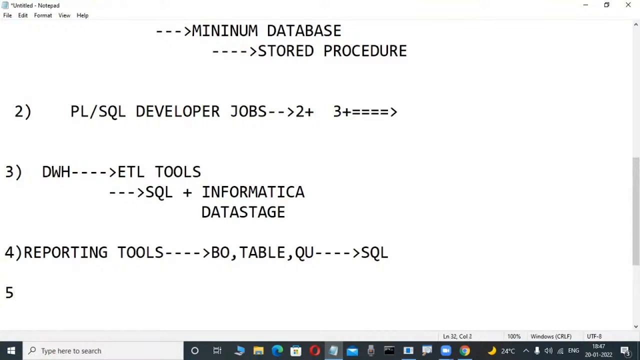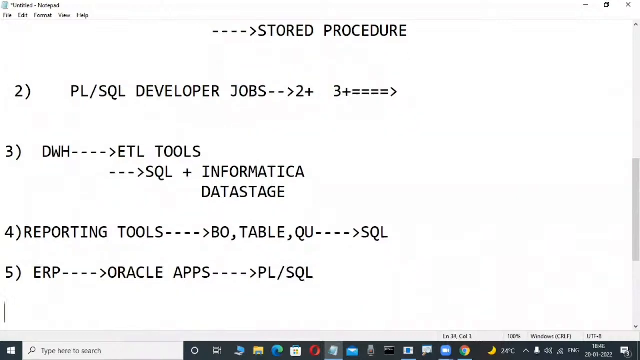Again, now suppose some programmers are interested on the ERP side: Oracle Apps. Oracle Apps is an ERP, same like SAP. Oracle Applications 11i is there. For these persons, very good knowledge is required in PLSQL. Those persons also learn these courses. Again, OBI programmers are there.